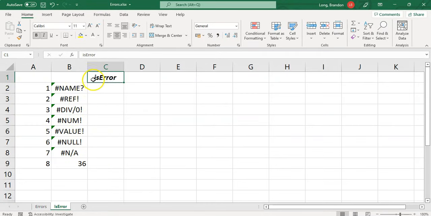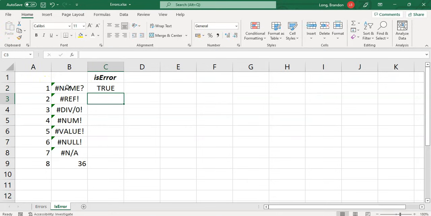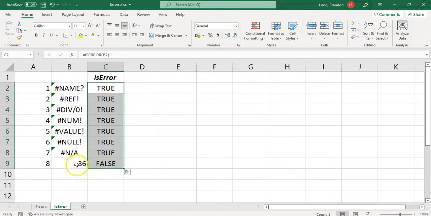Now, there is a function called the ISERROR function, and that returns true if that cell contains an error and false if it doesn't. So let's go equals ISERROR. Now, there are two of them. The ISERR only checks for every error other than the NA, but if you want to check all possible options, then you can use the ISERROR. So ISERROR checks for any error. So if I say, is this cell an error? Is B2 an error? Yes, it is. And if I scroll that down, you'll see all of them are errors except for the last one, which makes sense.